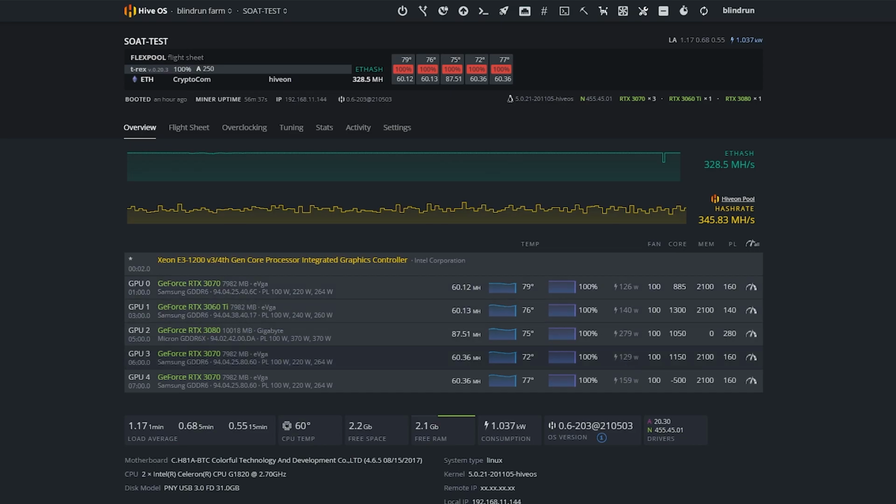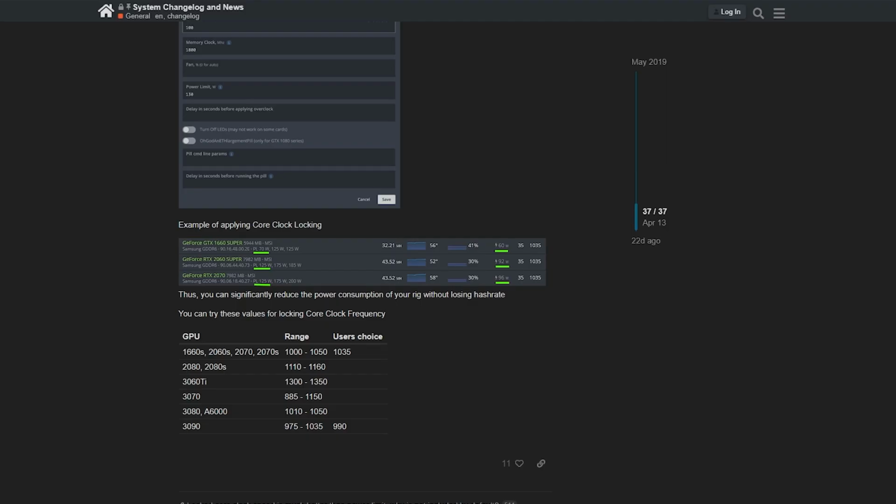It looks like, let's see, the other one that we put at 1150 went down to 129 watts. We aren't seeing a hash rate change in the 3070 here, so that's pretty good. And then on the 3070, it looks like either it hasn't kicked in. Let's see. Sorry. And then on the RTX 3060 Ti, doesn't look like we've made any significant changes here.